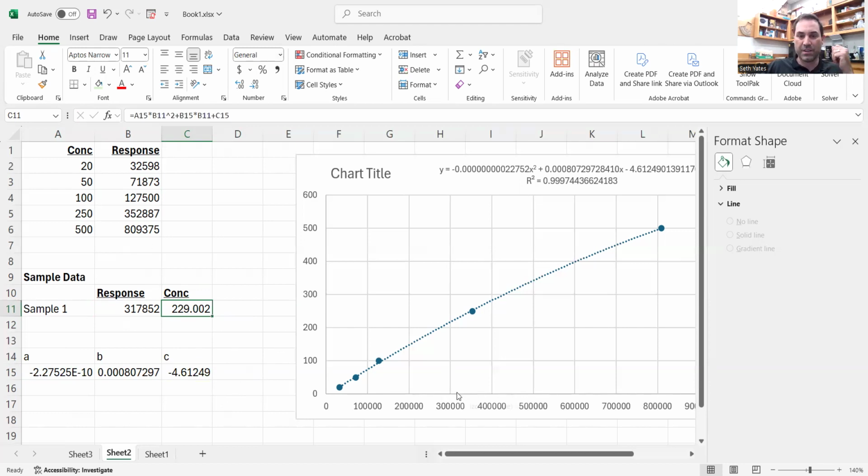And you could plot it on your graph too, so you could see that it's calculating correctly. 318,000 would be somewhere here, plot up to the line, plot across, and it looks like, yeah, 230 is about right. So that's calculating correctly.